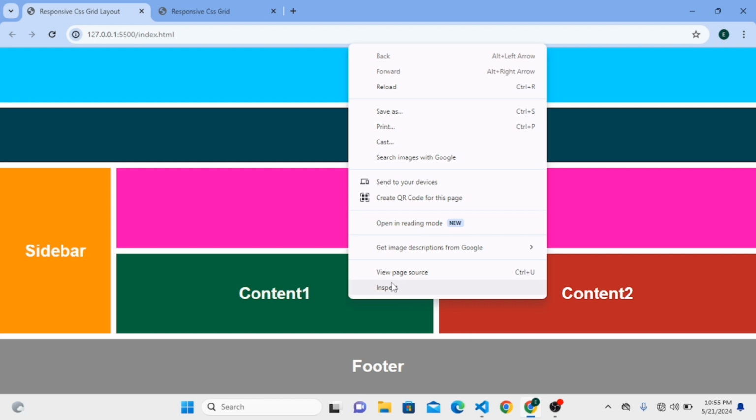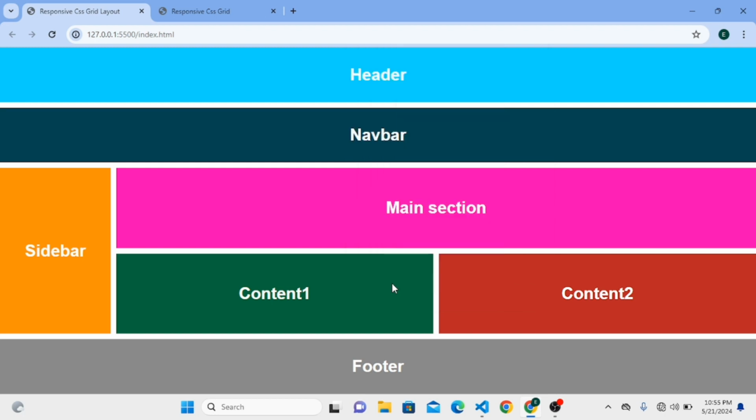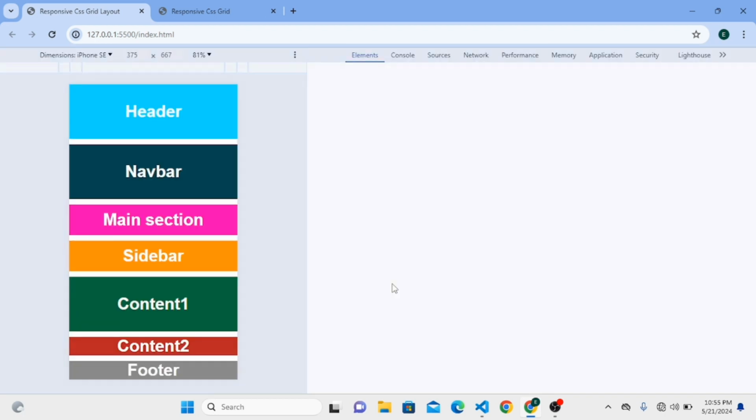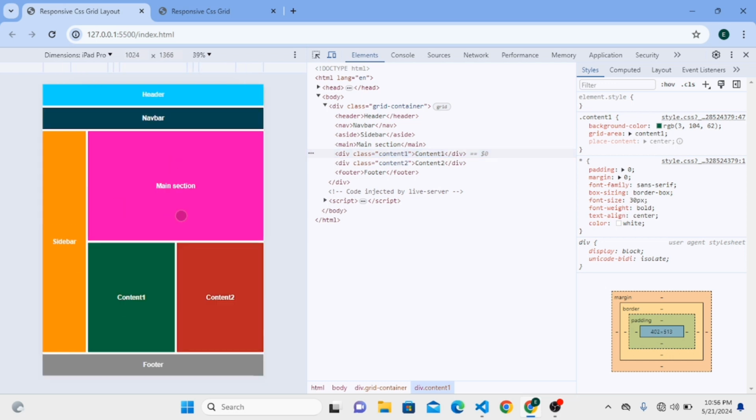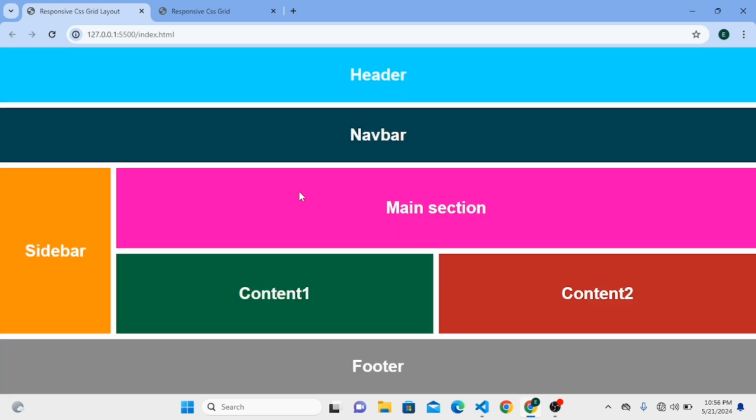Now right click and click on inspect so that we can see the responsiveness on both tablet and mobile. Can you see? This is how it's going to look like on mobile devices. This is how it's going to look like on tablet devices, while this is how it's going to look like on desktop devices.